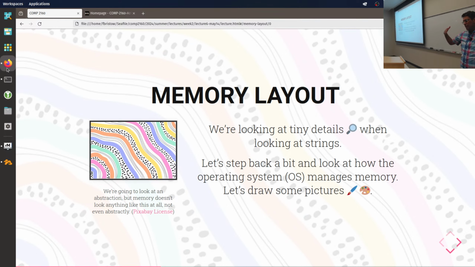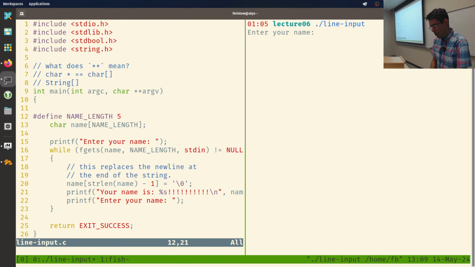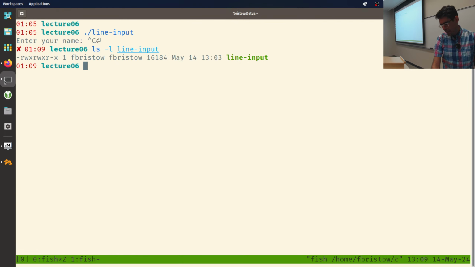I want to take a little bit of a step back, and I want to look at this from the perspective of an operating system. I'm going to use another couple of keywords here that I probably won't use again in this course. But when I run this program, so I have this program called line input, I'm going to do ls -l line input. Line input here is a file. I'm going to call this a program.